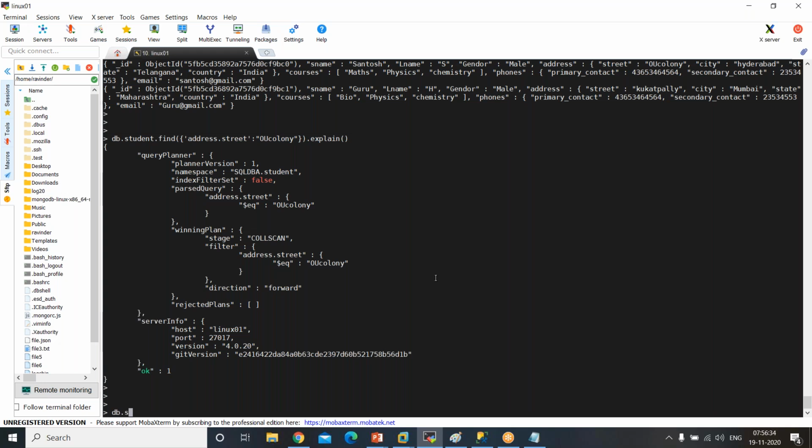So db.student.createIndex. Actually, you should not create indexes on any product blindly. You need to understand the read patterns. First understand the patterns, then introduce the index. Just blindly creating indexes does not make any sense and it won't help you. Anyway, I'm creating the index on address.street, right? What should I give here? Either 1 or -1. It's an index, basically.